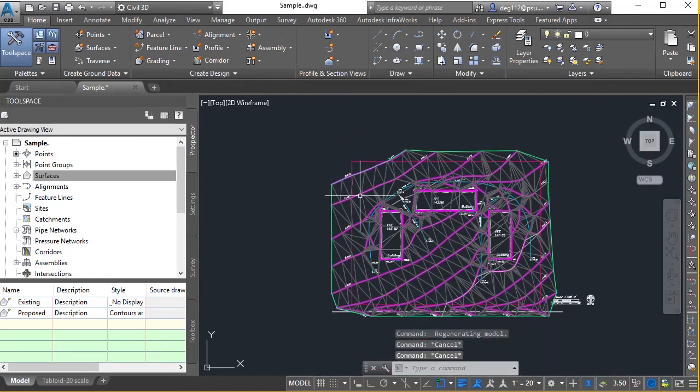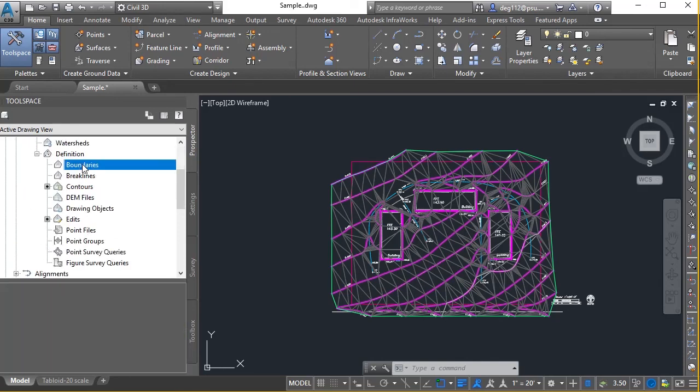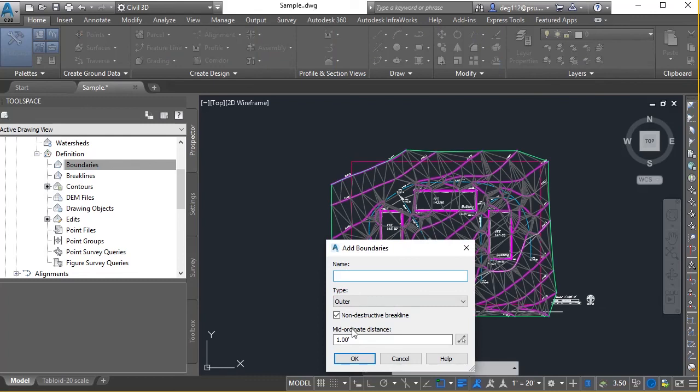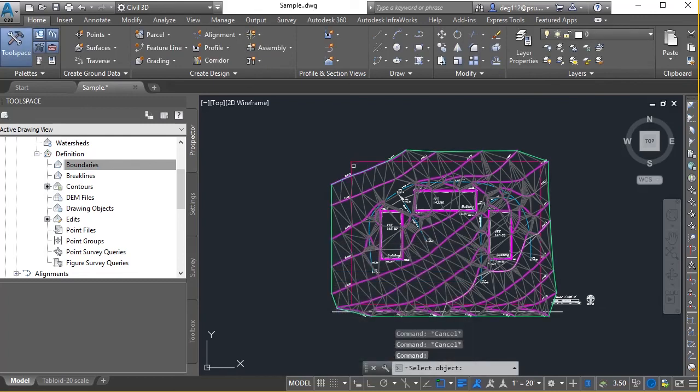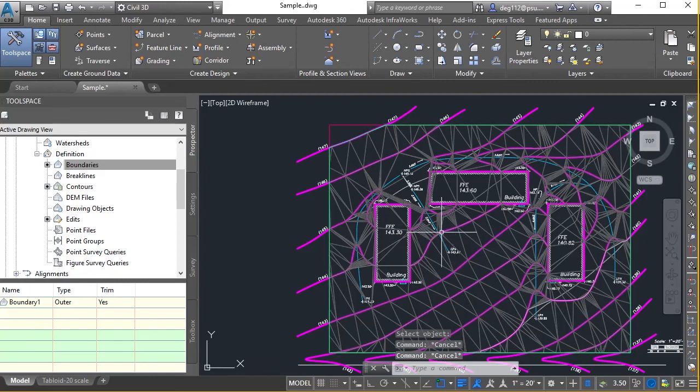I'm also going to set that boundary like we did on the existing surface. I'll go back to my surfaces, proposed, go to my definition of proposed, and choose boundary, add it, non-destructive, choose my property boundary, and there I go. Now it's a little bit cleaned up.